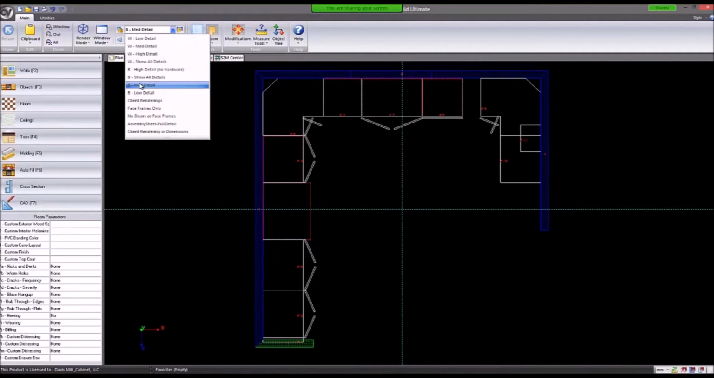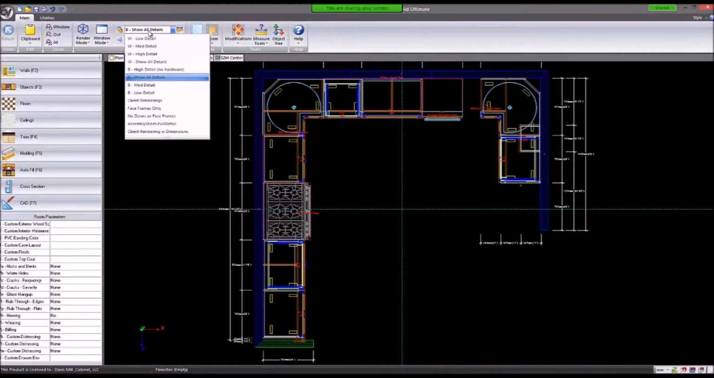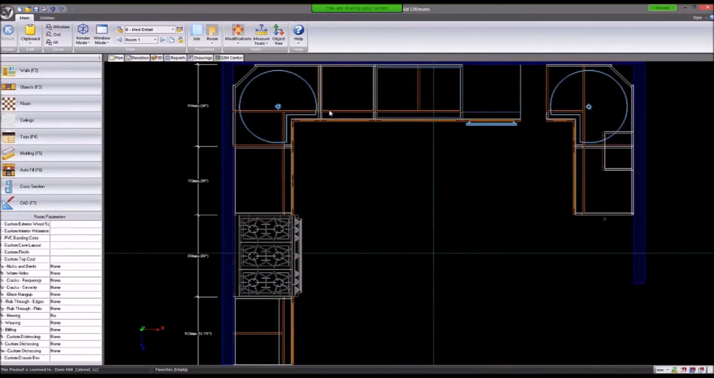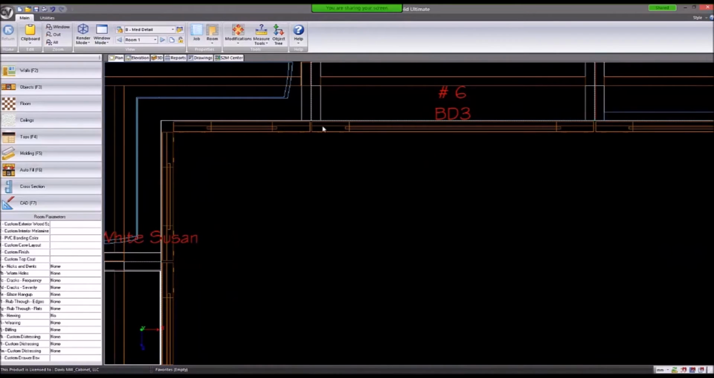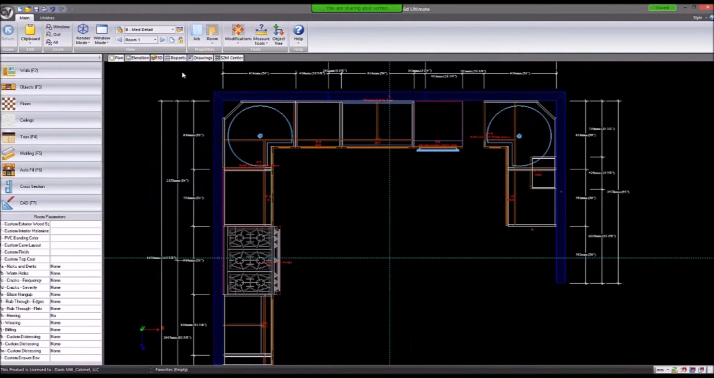The higher detail that you add to your drawing, the more time it will take for Cabinet Vision to render everything. I tend to draw with all details on, but you don't have to. In fact, medium is a pretty good detail. You see your door profile still. You see accessories that are in the cabinets. You just don't see the machining and other things.